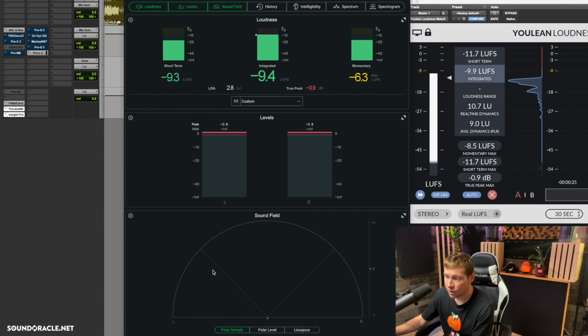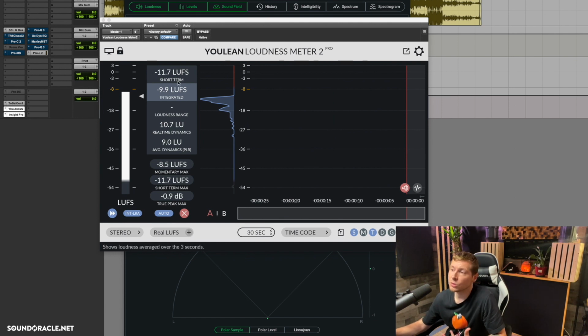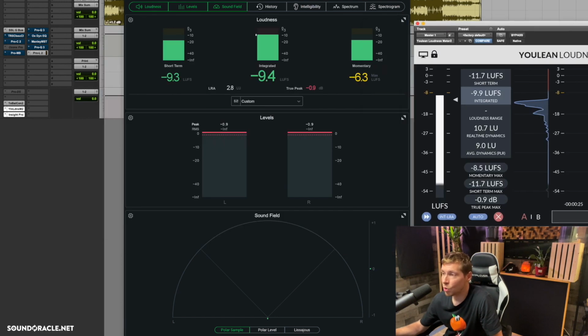But again, I do have a video on how to use it with the Imager, and they have a free version of the Ozone Imager that's a little bit more limited, but you can still get this information. So if you're just looking for some free plugins, you could do the same kind of stuff here by using the free Youlean loudness meter and then just throwing the free iZotope Imager on there, and you could get the same type of information.